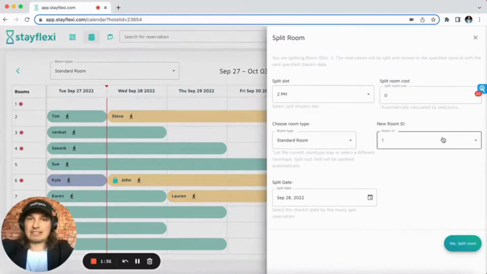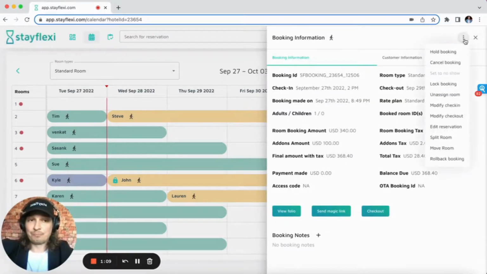Split room. This is kind of something neat that we have. This allows your guests to stay in 2 different room types for the duration of their stay. So say a guest is on their honeymoon, they can stay in that honeymoon suite for 3 nights, and then they want to stay just in a standard room for the other 3 nights. What we can do is split this stay up into 2 different room types. So we're going to make that split happen at 2 p.m. so we can provide that cost down to that hourly price of how long they were in each room. Then we have move room. If you prefer not to use the drag and drop functionality, you can do that. And last, we have rollback booking.